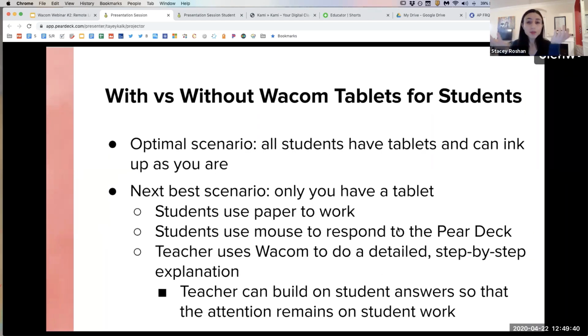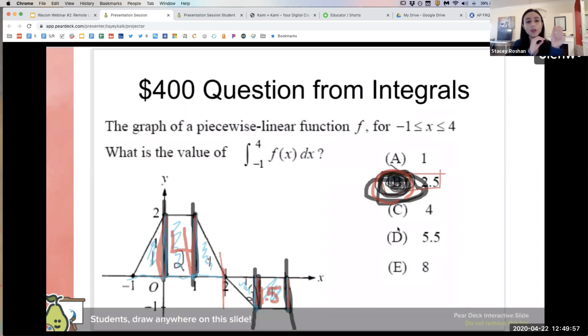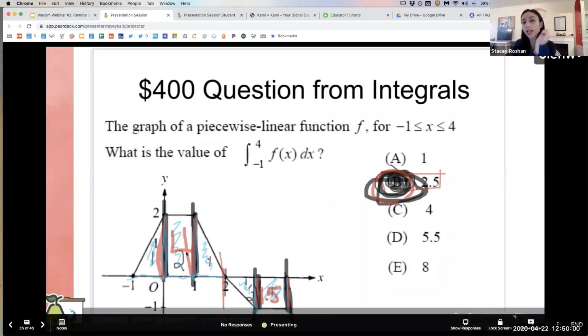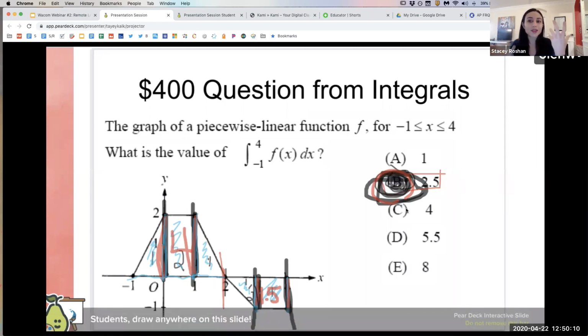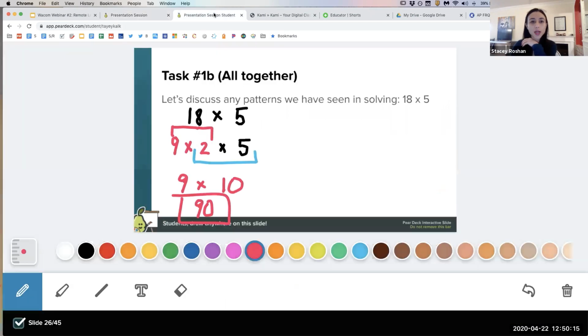So the optimal scenario, of course, would be if students all have these devices at home, but obviously that is not a realistic thing for people to have right now, to get it in the hands of students. So what I'm having students do is just write on their piece of paper, and then they are showing some work like this on the screen. But at the very least, maybe I have multiple choice and have everybody circle their response there, because then I can still see what students are thinking. This is everybody's answers stacked on top of one another.